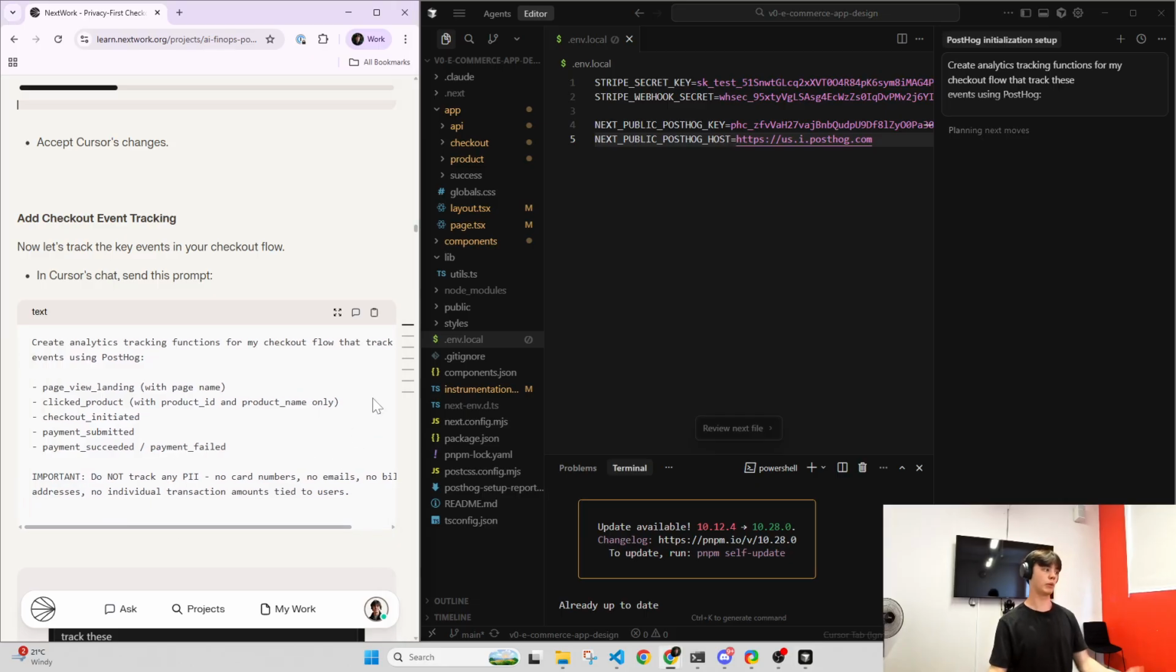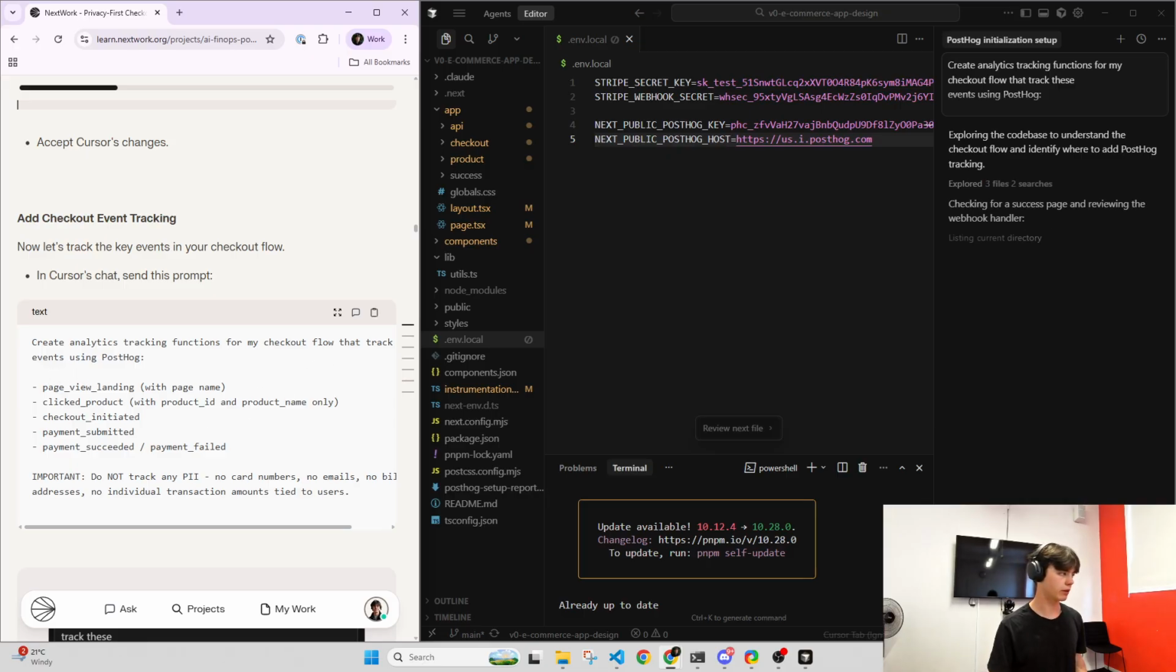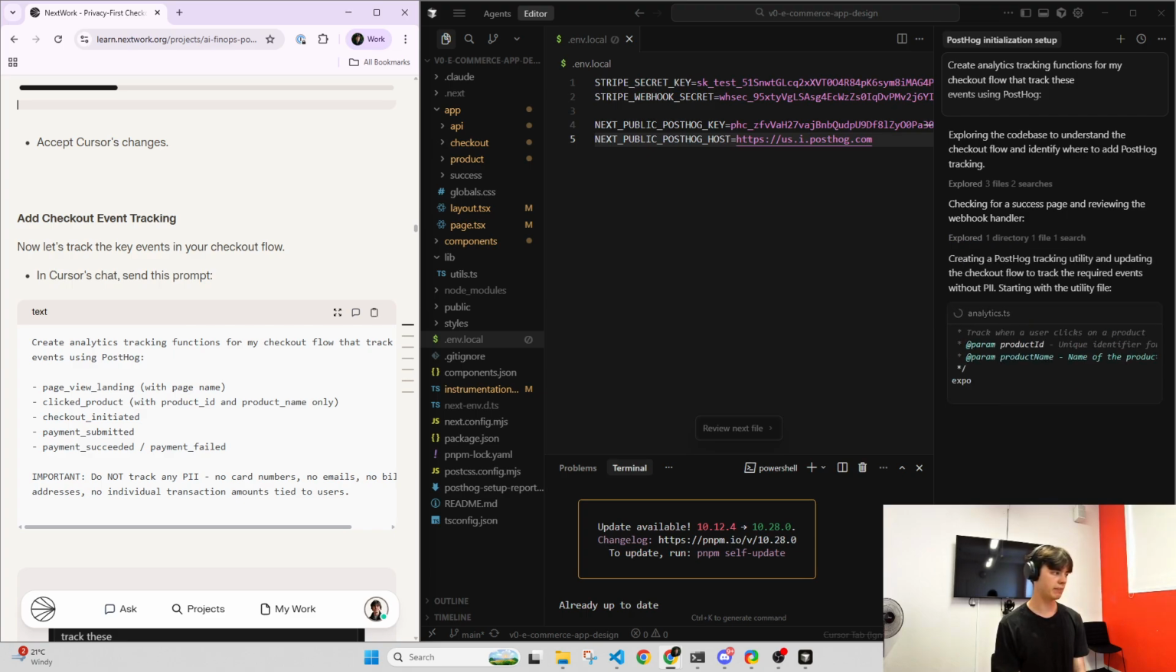So what we want to track effectively, what we're asking is: create analytic tracking functions for my checkout flow that track the following events. So there's page view landing, there's clicked product, checkout initiated, payment submitted, and payment succeeded / payment failed.